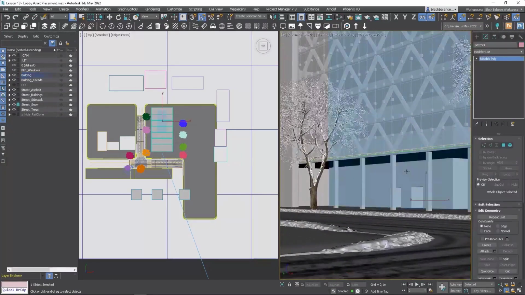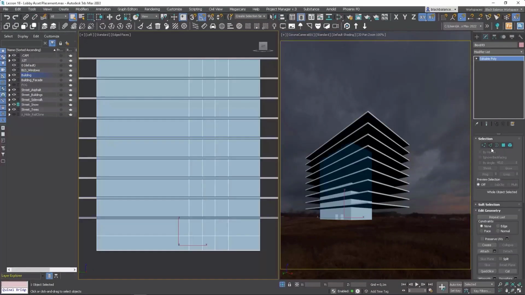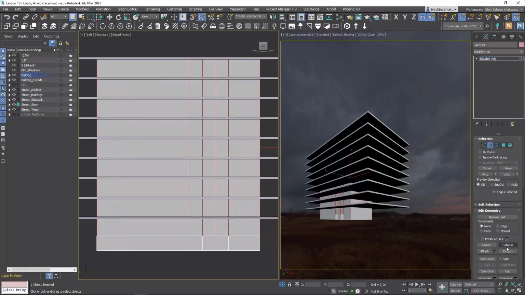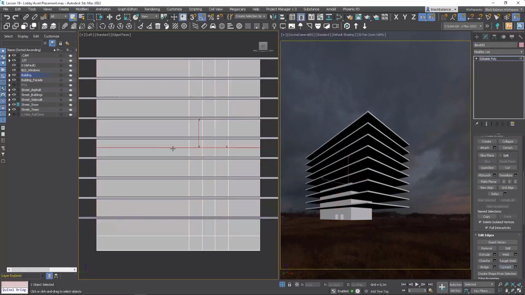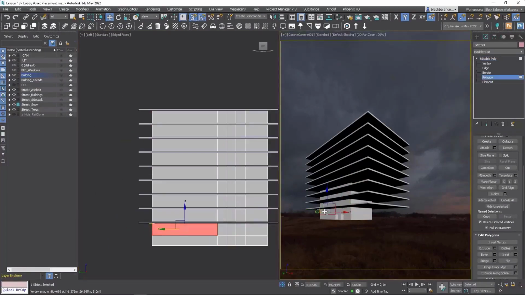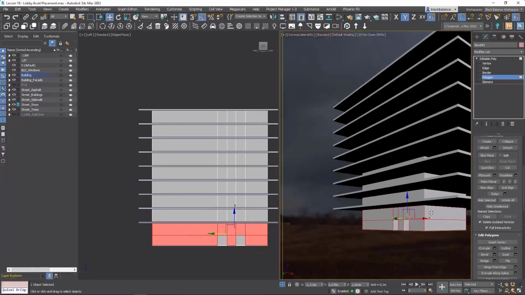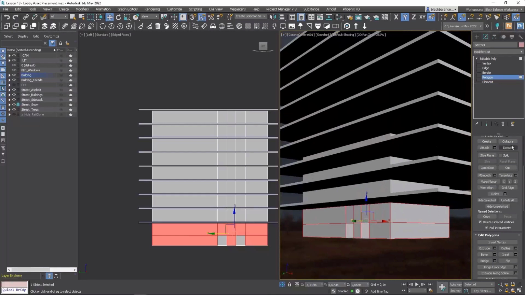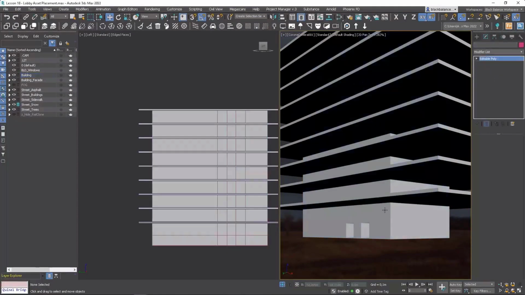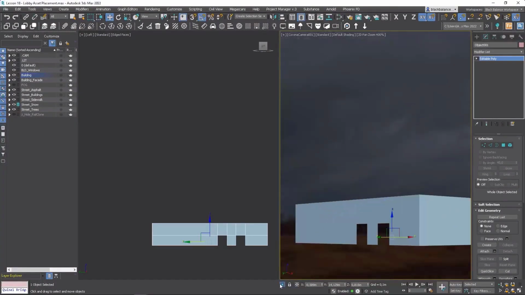Isolate the main structure and the floor. Connect the edges and attach as a copy the bottom part of the structure that we'll see. We'll use it as a base for modeling. Now select the detached object and the floor, isolate it, and snap the bottom vertices to the floor.